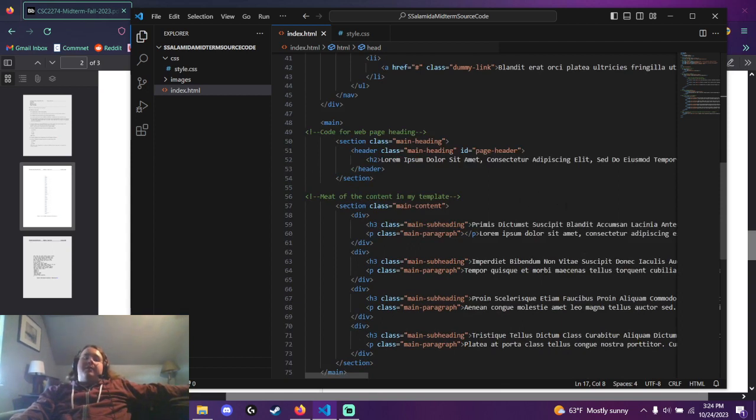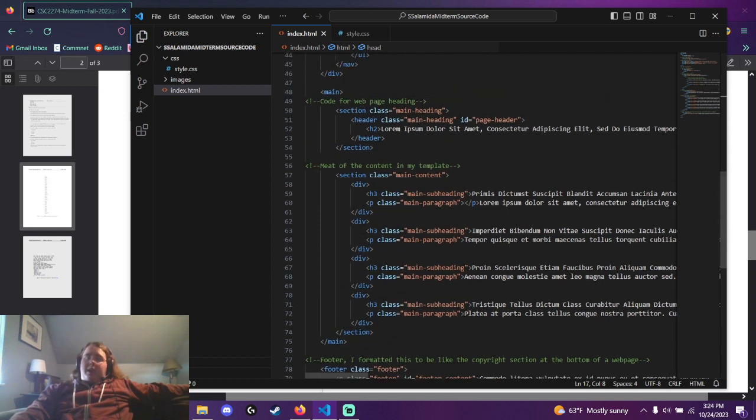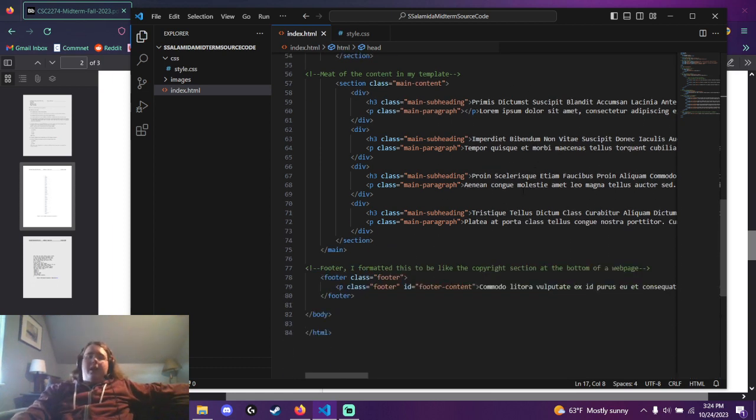And then we have another ID coming up in our web page heading, which is a different section when I open the template and show you the CSS content. But that's basically for the heading of the web page itself, not to be confused with the big banner heading of, say, this website, if it were to be a website. Then we have another ID for the footer.